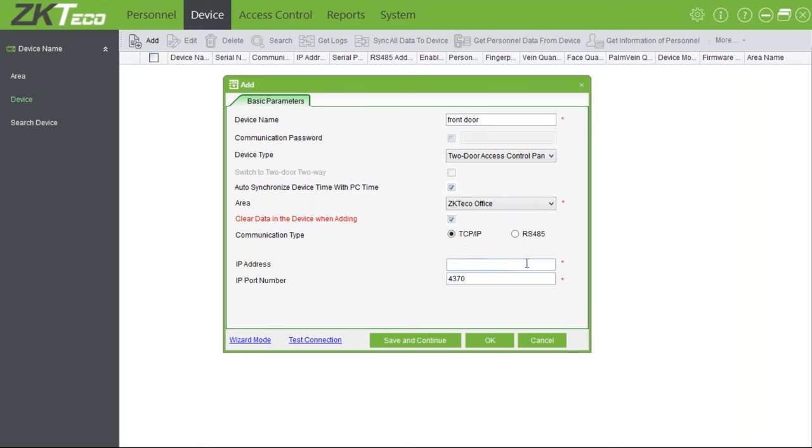And then your most important part, your IP address. So this is the IP address that you've set the device to using the menu interface on the device itself. So I've already set up the IP, it's 10.0.128. The IP port number is default 4370. It's not necessary to change that. And then you can go ahead and test the connection to make sure that you are connecting to the device.